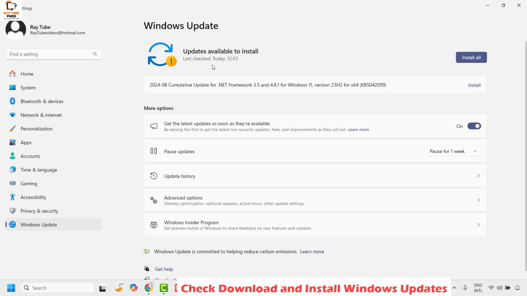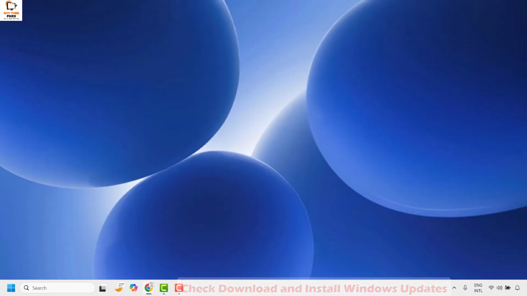In my case, there are updates available for .NET Framework. In case you see these updates, you may go ahead and click on install. Wait for the installation to complete, and once the installation is done, you may restart your computer. Now once you restart your computer, this should definitely fix the problem.